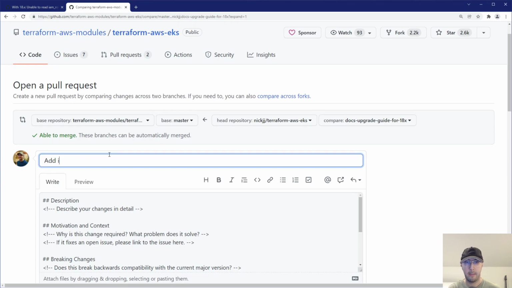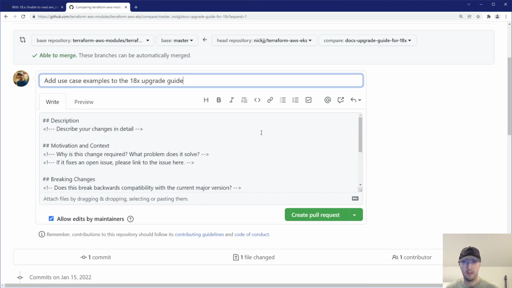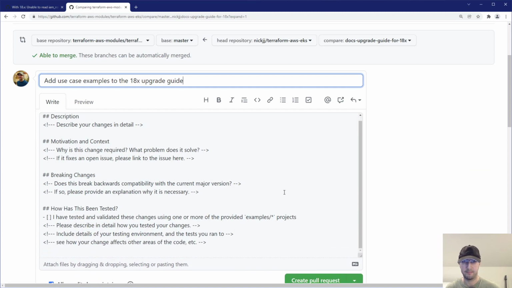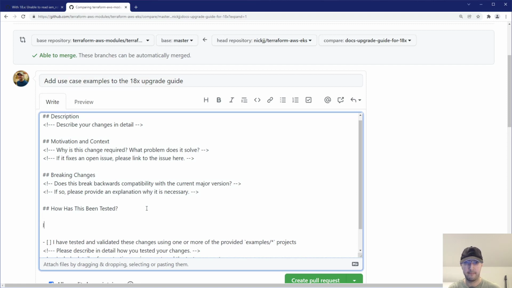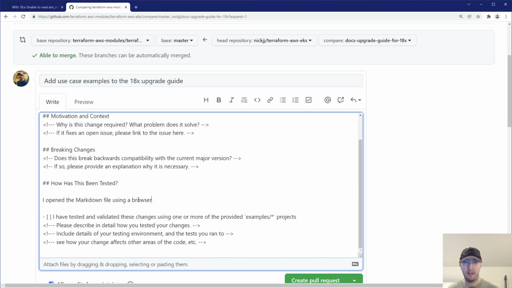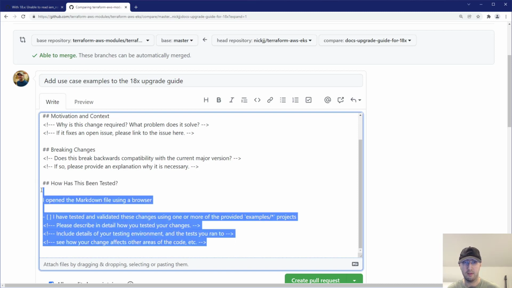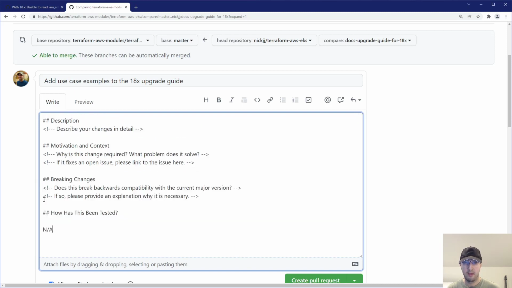So add use case examples to the 18x upgrade guide. Okay. Do I need to really fill all of these things out? How's this been tested? Well, I opened the markdown file... no, I mean, it's markdown. Like, I'm going to say NA on that one. Well, it's markdown documentation.